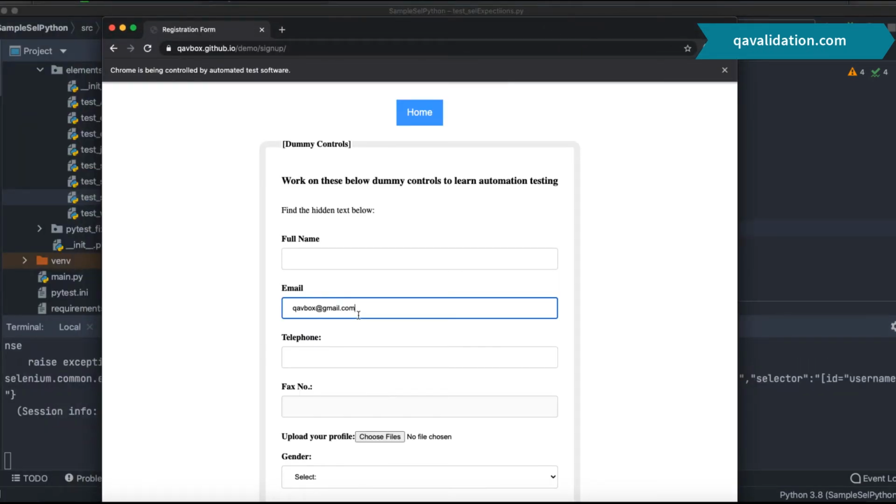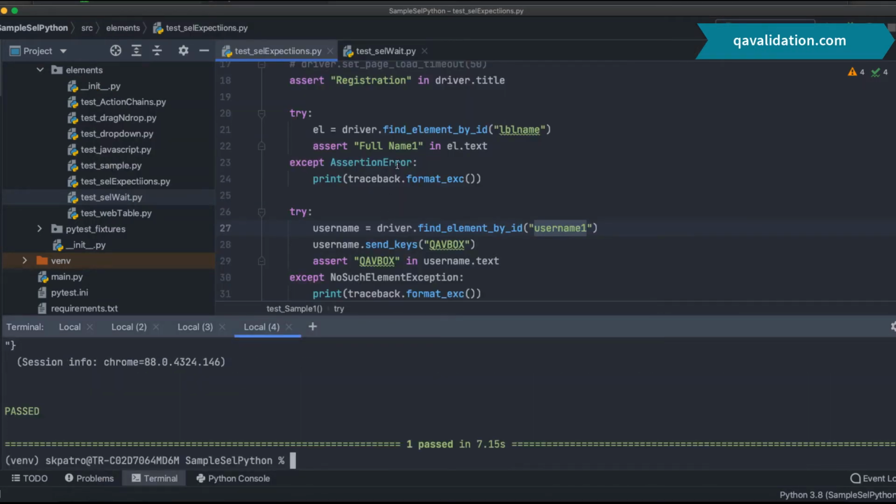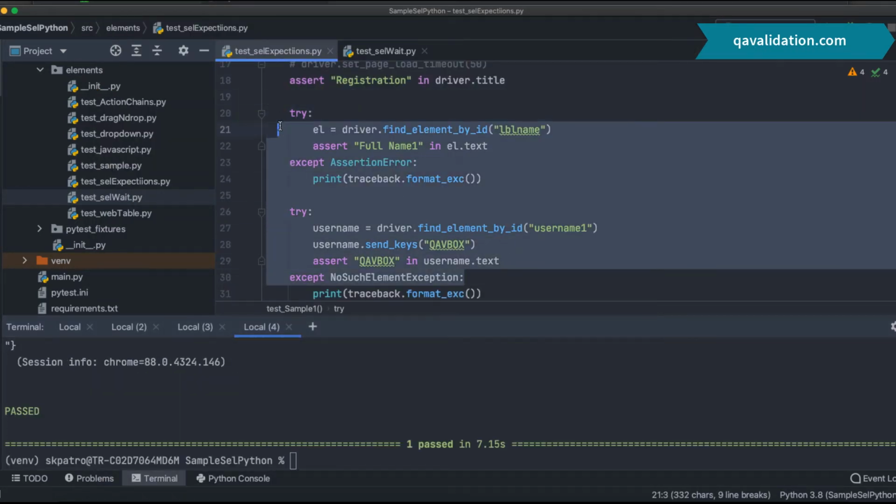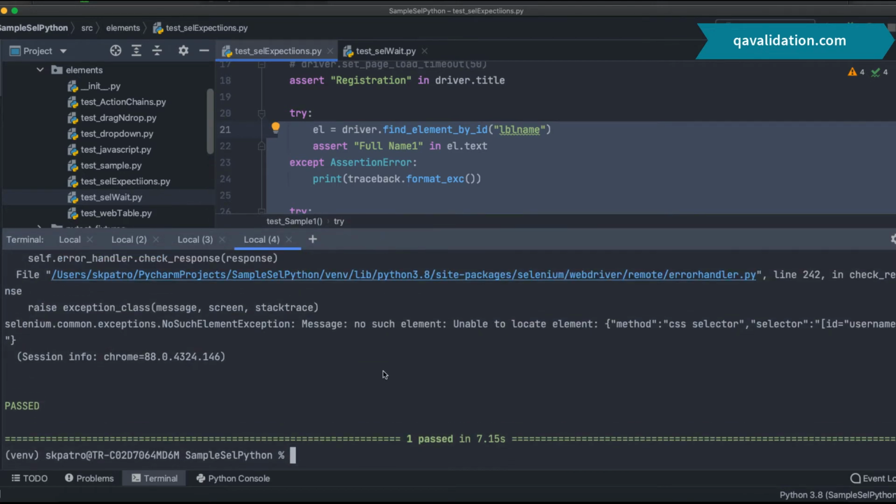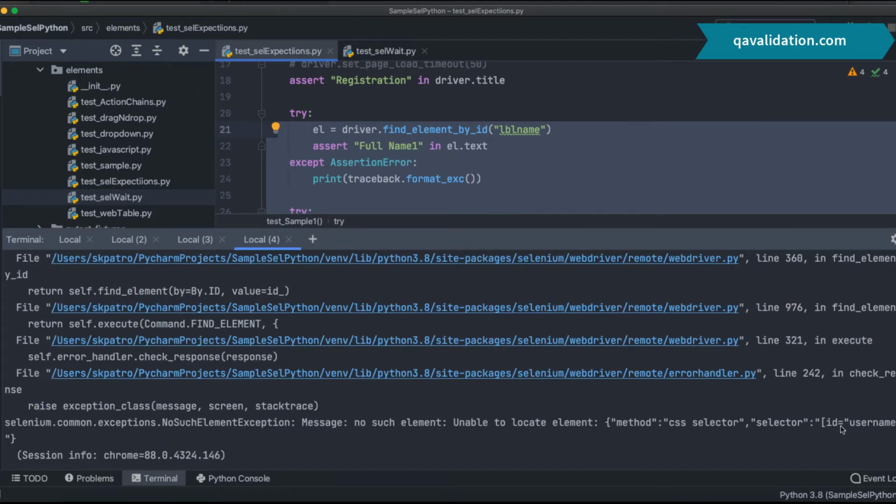You can see email got executed, but the other two did not work actually. How do I know that? By going into the exceptions. Here you can see the username field is not working, which is basically a no such element exception.